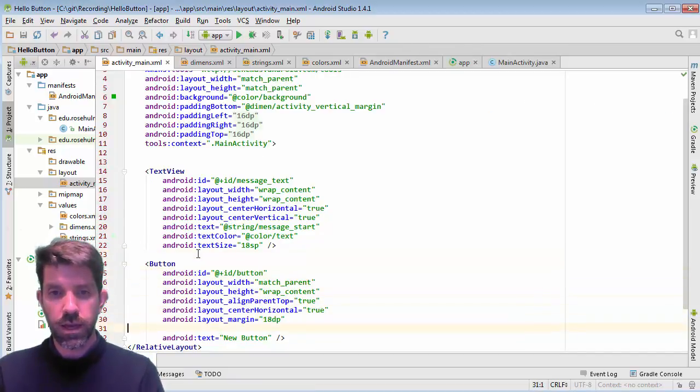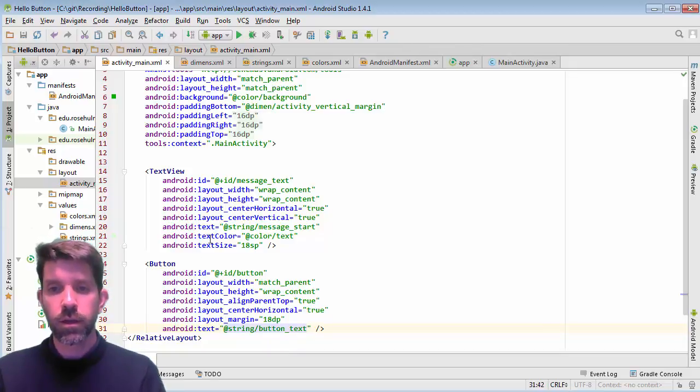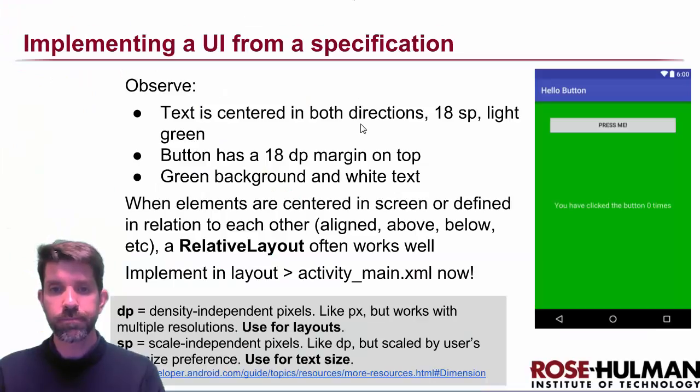Okay, so the only other thing that I haven't done is to set the text on this. They gave me a default of new button, but we made a string for that. So button text is going to go in there. And again, that's going to say press me. Let's do a quick review of what we did. And you'll see that we got this here. So just a little bit of review about sizes that I used in there.